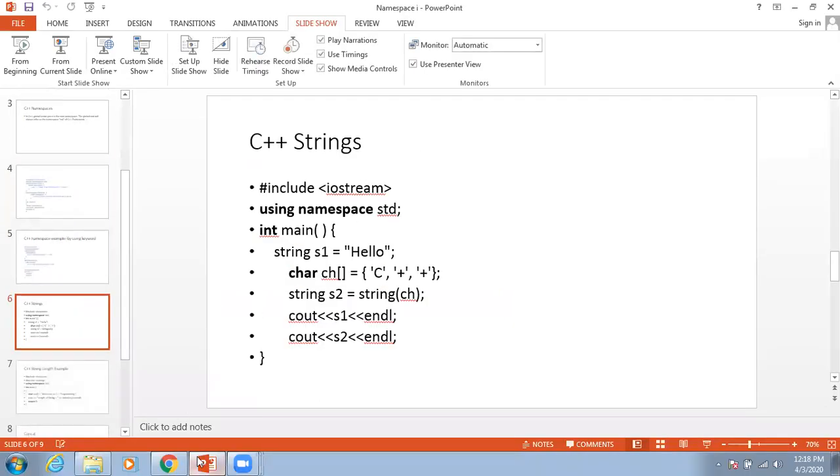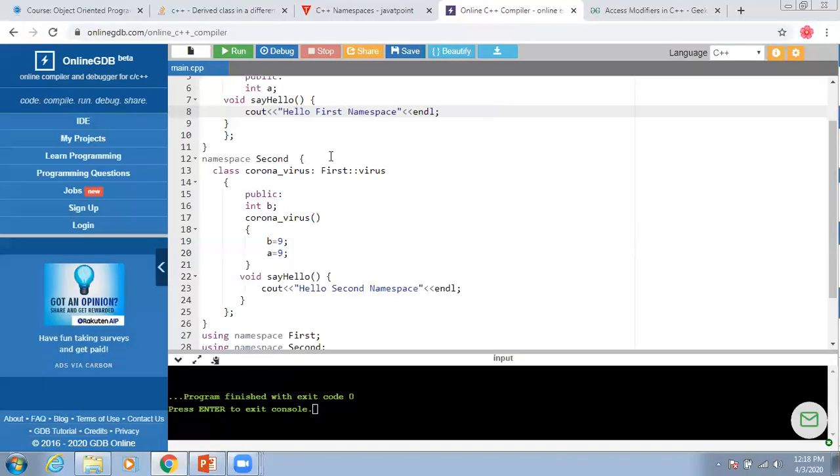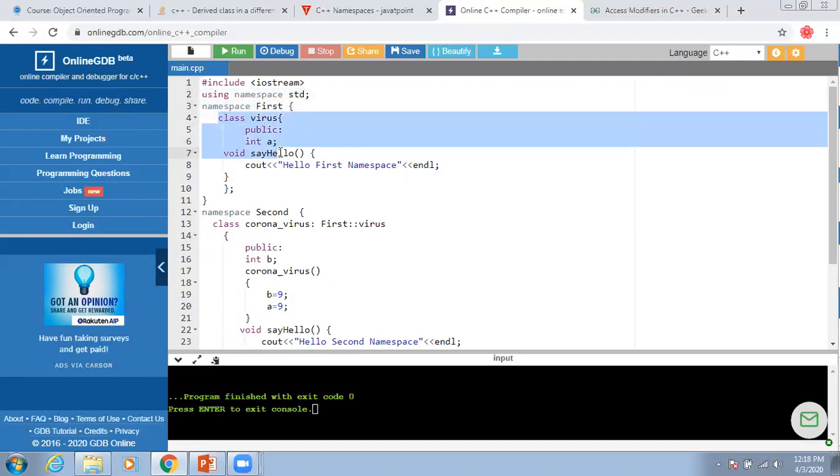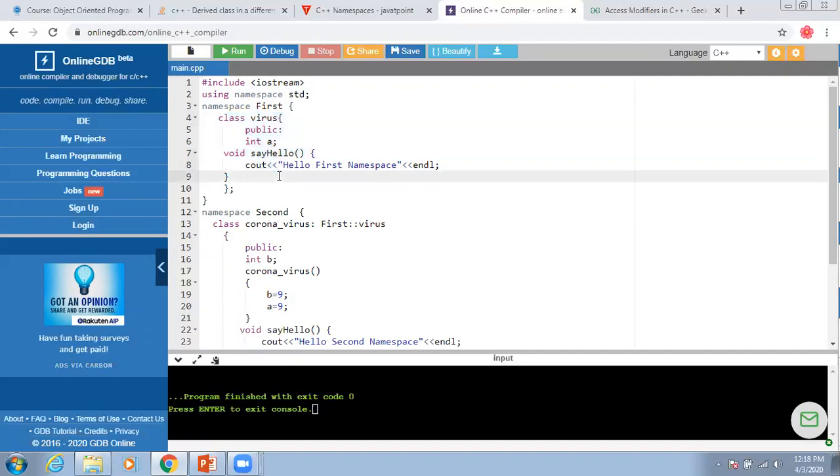I have written a code over here and executed it. You would see if you would focus on that code, it includes using namespace std, the default built-in namespace, and this is a user-created, user-defined first namespace. I have created a class Virus over here, and in the Virus class, one variable a is declared, and a sayHello method is declared, and all the things are public.